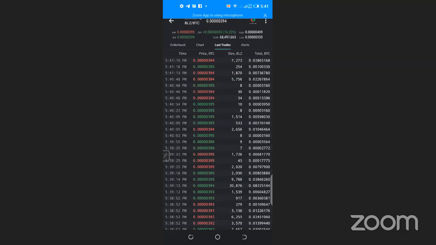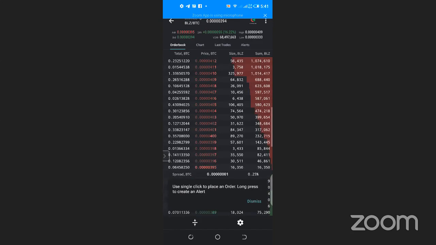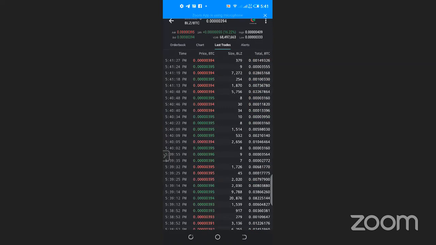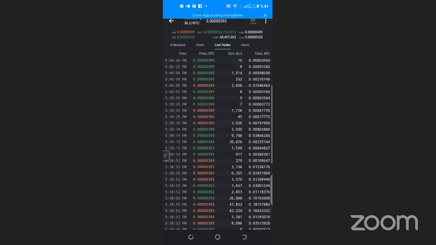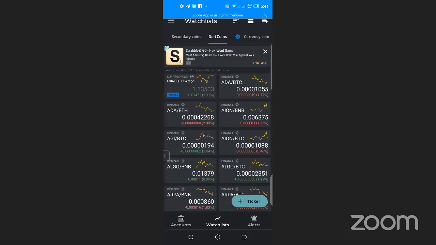So now you can check the order book, the way people are buying and selling on the exchange you connect with, that is Binance and all of that. You can always check it, but I use more of the chart and the last trade. You can set an alert, but that's not what brought us here now. What brought us here is that you have linked your API. The essence of linking your API is to be able to trade without necessarily logging into your exchange platform. Let me show you now.